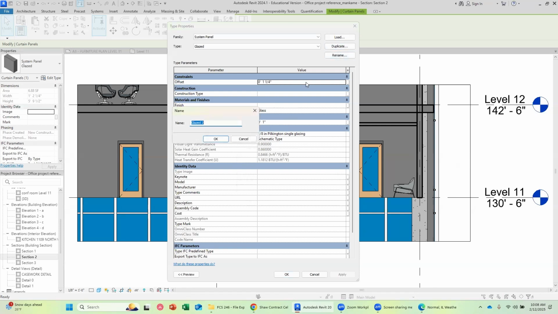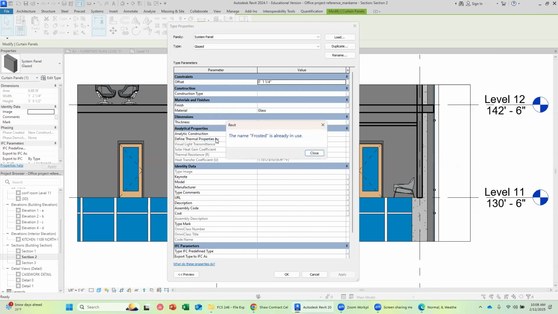Okay, always duplicate it and say frosted, okay, and say okay. The name frosted is already in use. Okay, close because I think I'm using the same project, the old project. So let's duplicate it. I will say frosted 2 because I already have one. Okay, I will say okay. Now I know that I have duplicated the frosted 2.